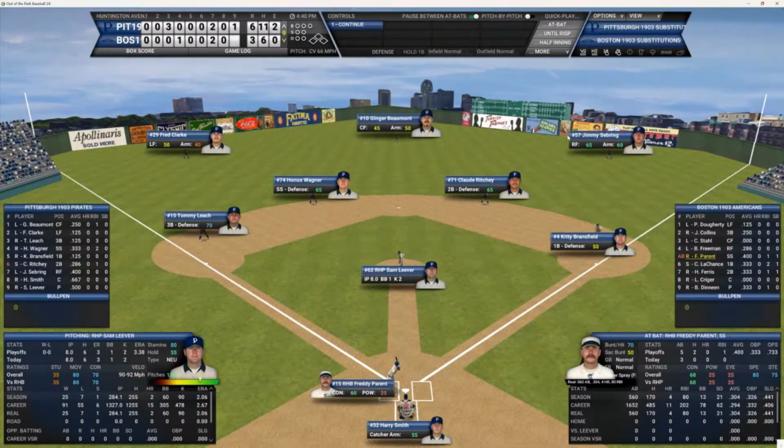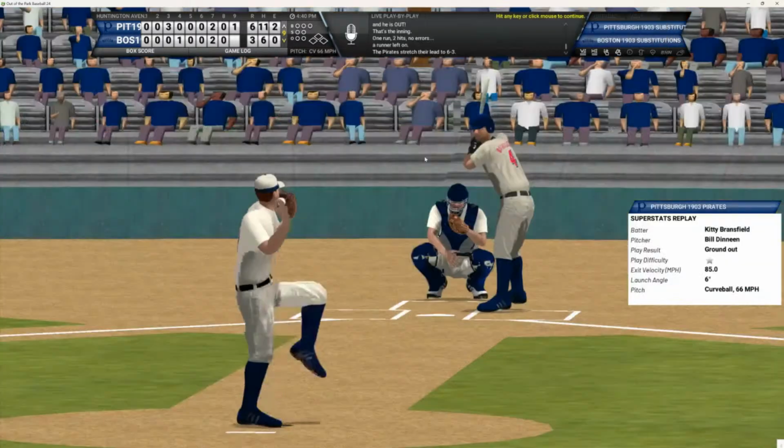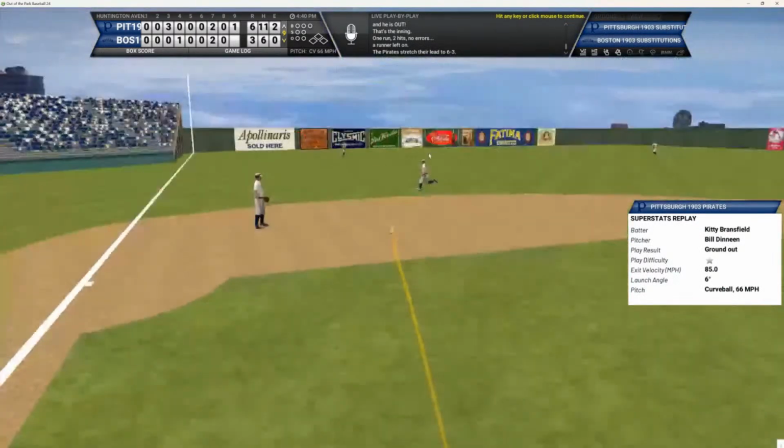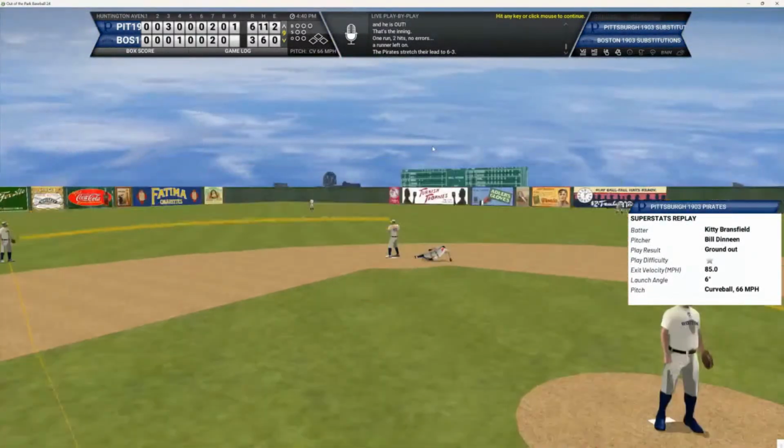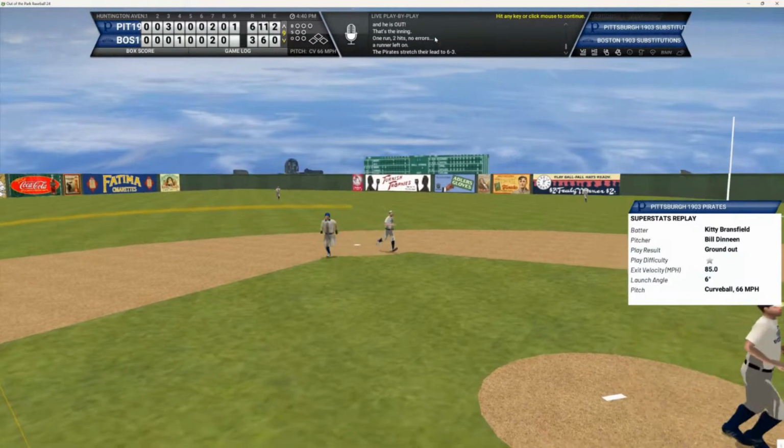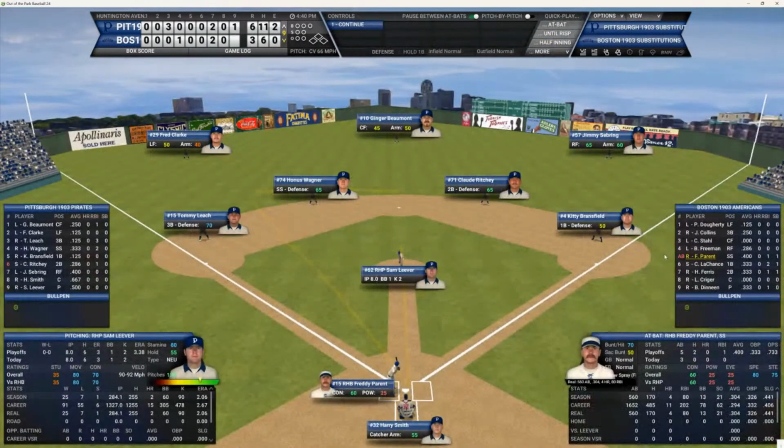Now I don't want to do that. I want to look at the replay. Just got him at second. So we go to the bottom of the ninth.